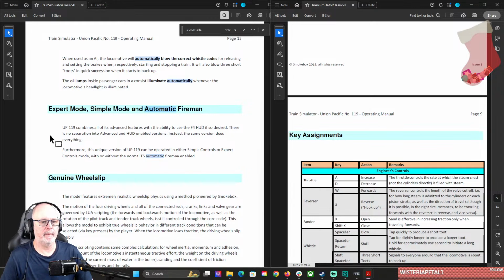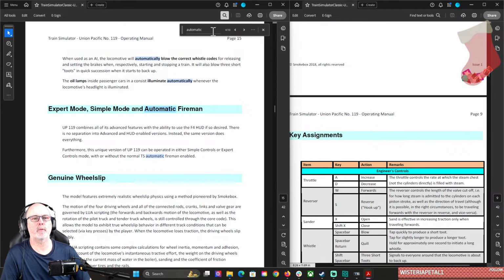Okay, so let's just see here. UP119 combines all of its advanced features with the ability to use the F4 HUD of SOFA. Oh, really? There's no separation into advanced and HUD-enabled versions. Instead, the same version. Furthermore, this unique version of the 119... well, but they talk about F4 somewhere. That's, I guess, what I should be looking for.